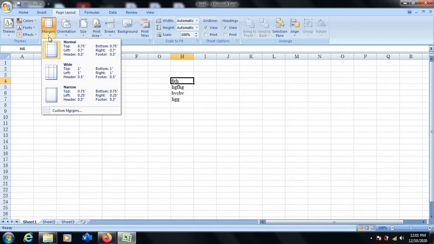We leave some space at the left, which generally is used for binding or while stapling, etc. So we have certain margin sizes available, margin specifications available. As per your worksheet requirement, you can select any of these margin categories. With normal margin, at top 0.75 will be left, at left 0.7 will be left, and at header 0.3 will be left.